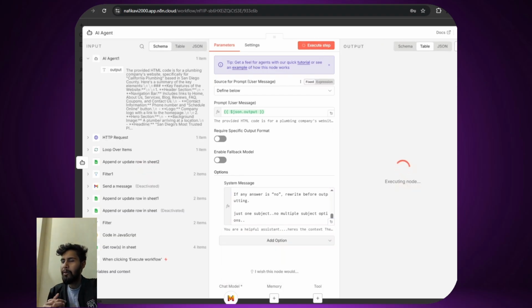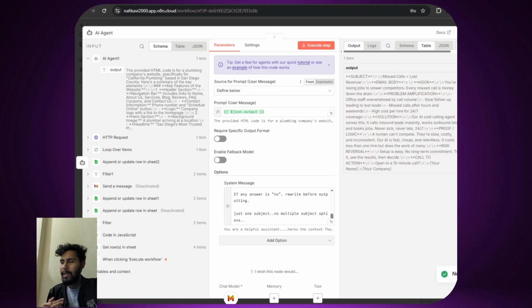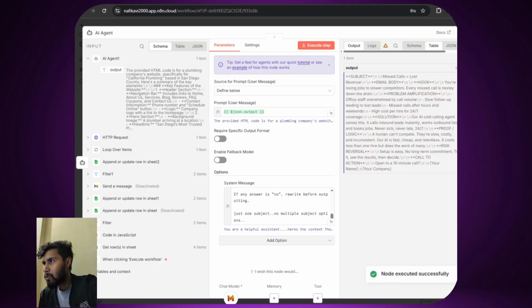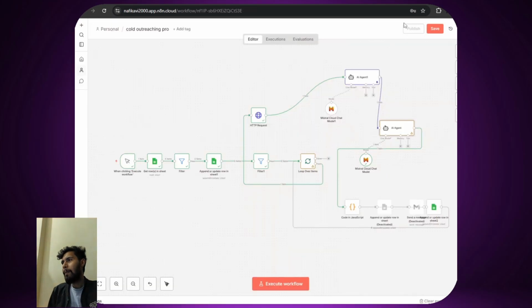Yeah, it is generating the response now. Let's see what it comes up with. Get subject, missed calls is equal to lost revenue, then email body. Okay, so this is not separated. I'm gonna be pinning it as well because I don't want to burn my tokens and run it every time.